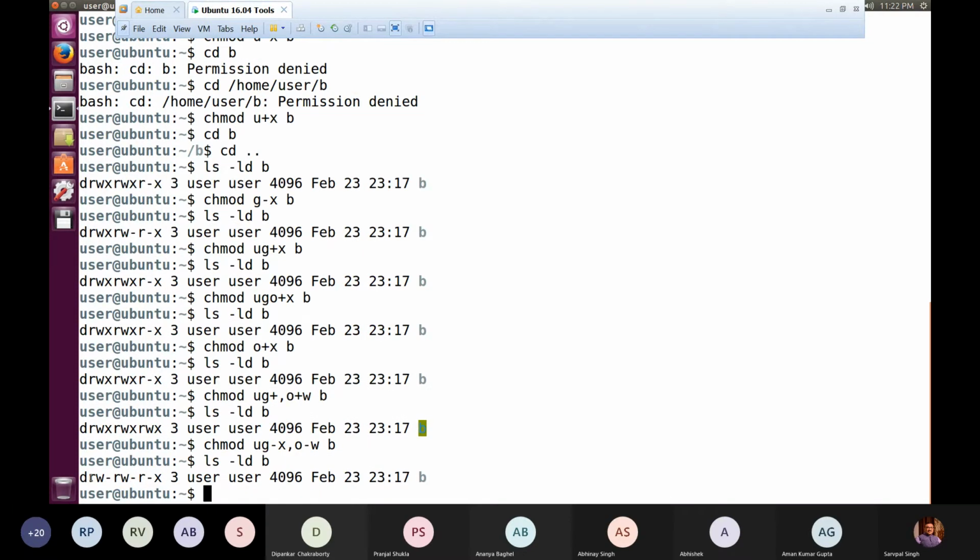So here you see this X permission we have revoked from user. X permission has also been revoked from group members. But since we have given O minus W, that means W permission we have revoked from others. And it is worth mentioning that others are those who are not members of the same group. Okay, so if you have any confusion, you can ask me.